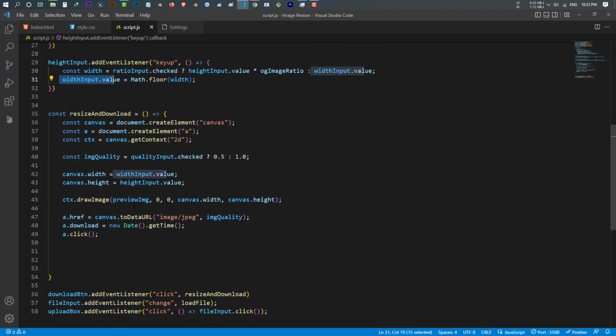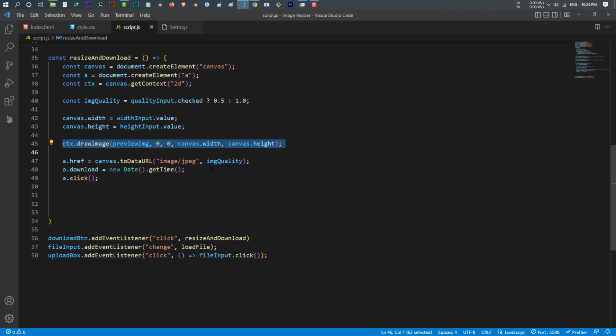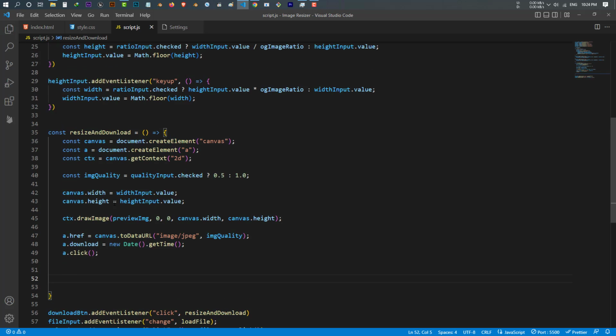After that, this is a very important function which resizes our image. What we did, we created a canvas. We check if the quality checkbox is checked or not. After that we set the canvas width and height depending on the values of the width input and height input. After that we draw on that canvas, and we create a kind of link, and click that link to download the new image. And that's it.